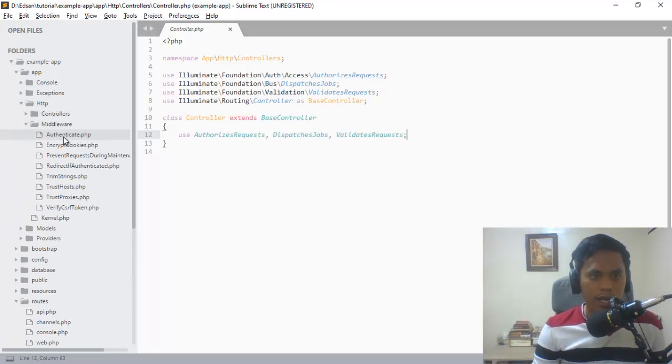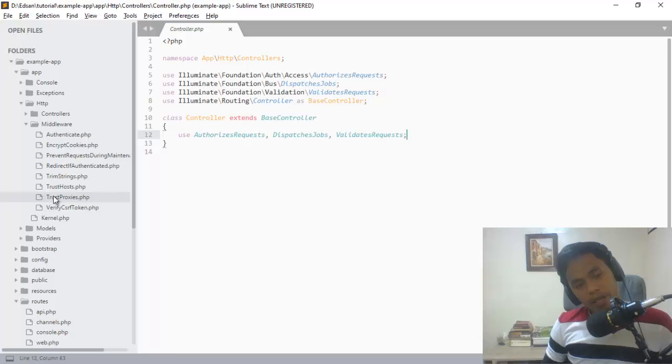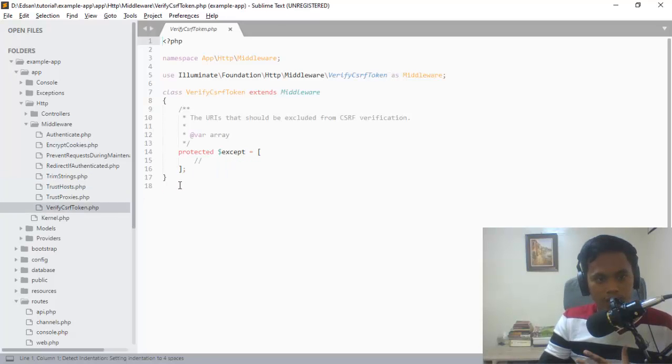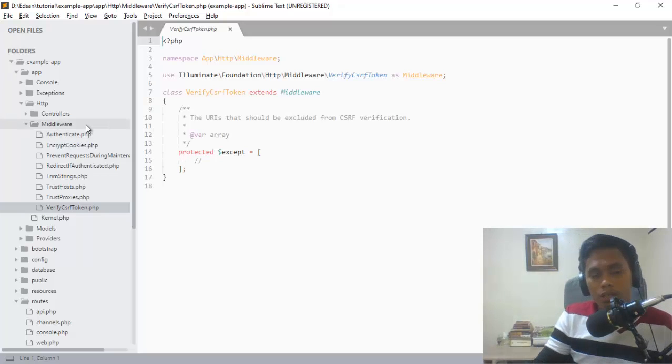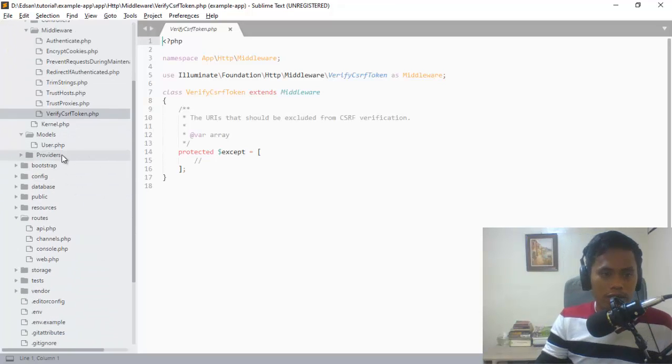So middleware: all of these files are filters at the entry point of your application. For example, if someone is entering bad data, this middleware should filter it first. They are like a security guard: they will verify if the CSRF token is valid, something like that. They are like a security guard of your application that validates the actual data before it enters your application or touches your database. Okay? So let's go to the models.